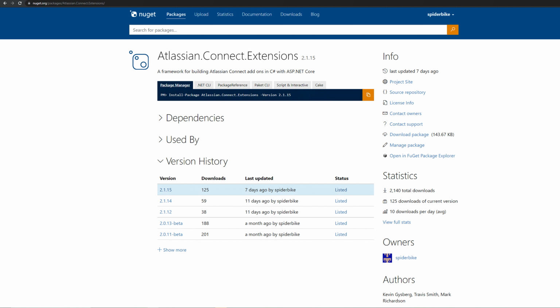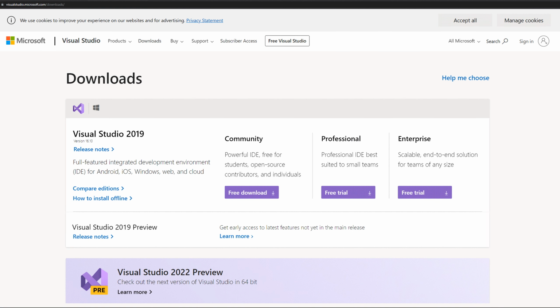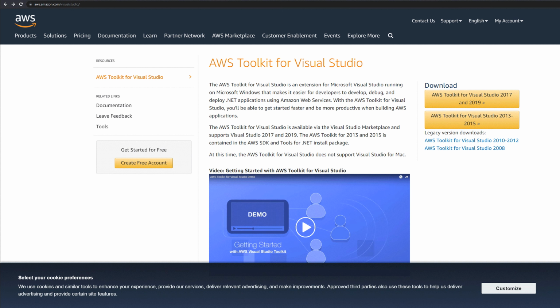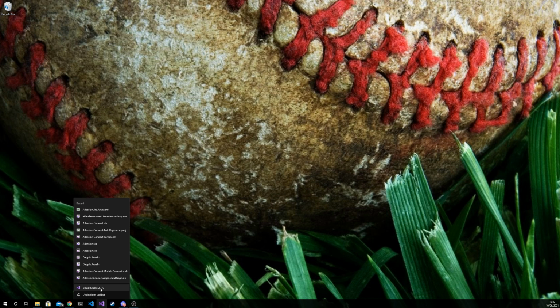description. For this tutorial you will need the following installed: Visual Studio 2019, I'm using the free community edition, Ngrok to expose our application running locally to the internet via a temporary URL, and the AWS Toolkit for Visual Studio. All of the tools are free and linked in the description, so let's get on.